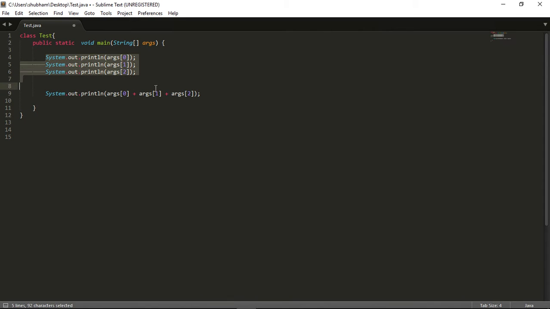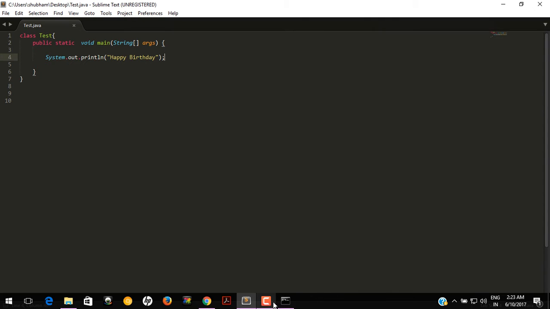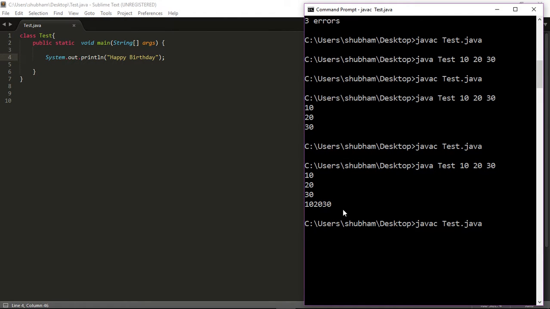For example, let's say I want to print happy birthday. Then I will write System.out.println with happy birthday, and I will compile and run this program, and this program will successfully print happy birthday.